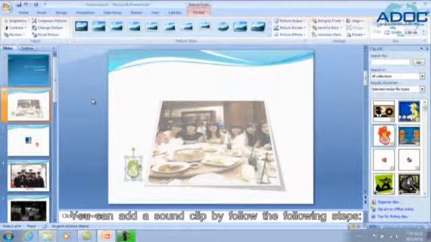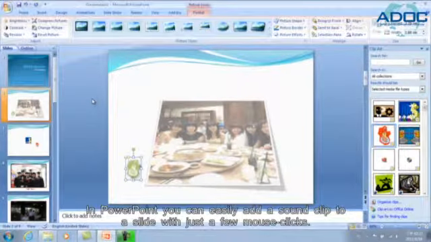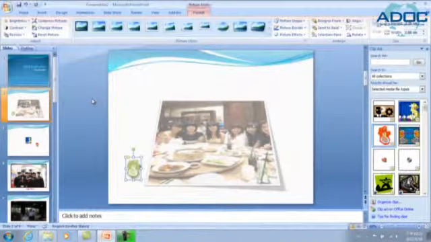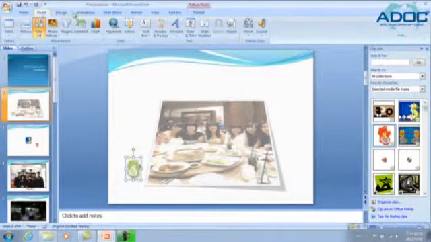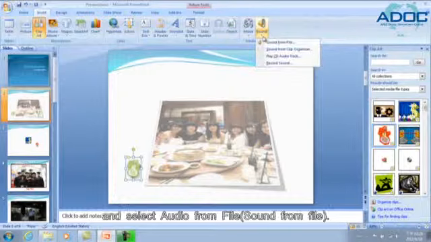You can add a sound clip by following these steps. In PowerPoint, you can easily add a sound clip to a slide with just a few mouse clicks. Now, click the Insert tab and then click Sound, and select the audio from files, sounds from files.